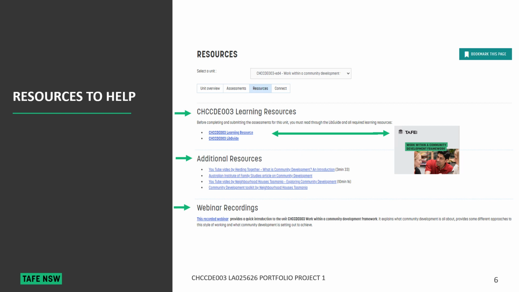The link underneath is the library guide. It's basically your online library, and there's going to be lots of really good reading material in there that's going to help you with the assignment. Then there's some additional resources, some videos and articles on understanding community development, and lastly a really good quick webinar that one of the teachers recorded that explains community development and the different approaches. So make sure you have a look at those.